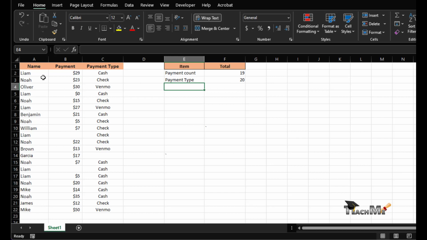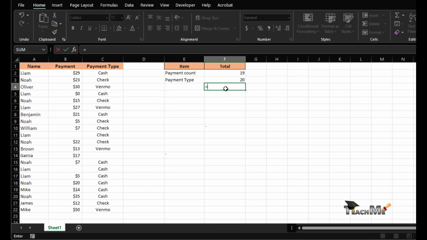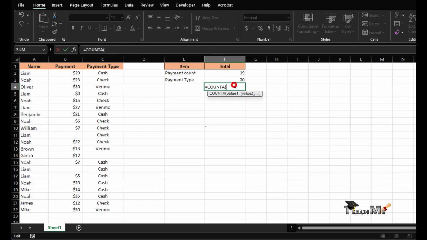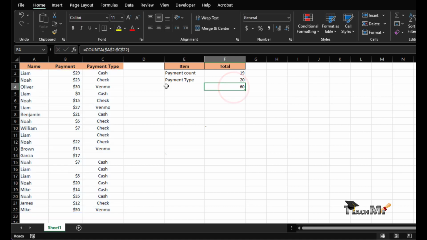What if you want to see the total number of cells in here that are not blank? If that's the case, you just do an equal CountA. Oh, I hit enter. You're supposed to be pressing tab. Okay, so you could select a range like this and close the parentheses, and you can see there are 60 entries that are not empty.